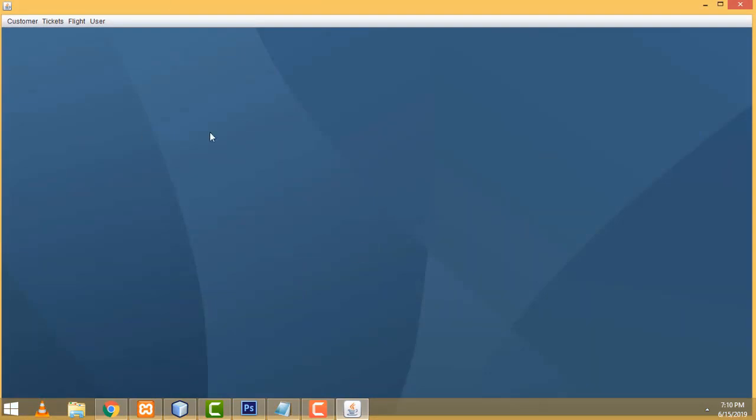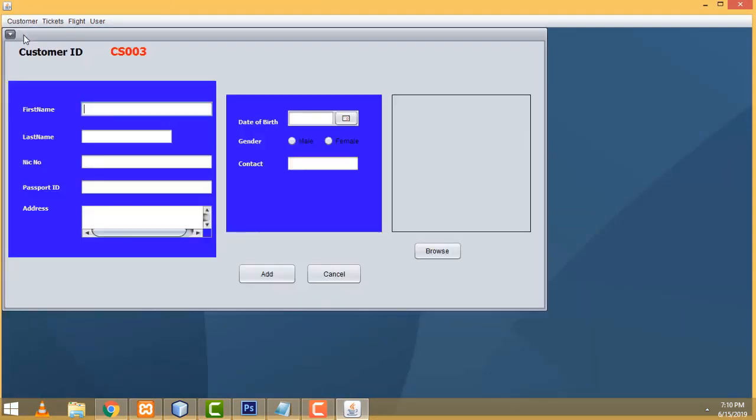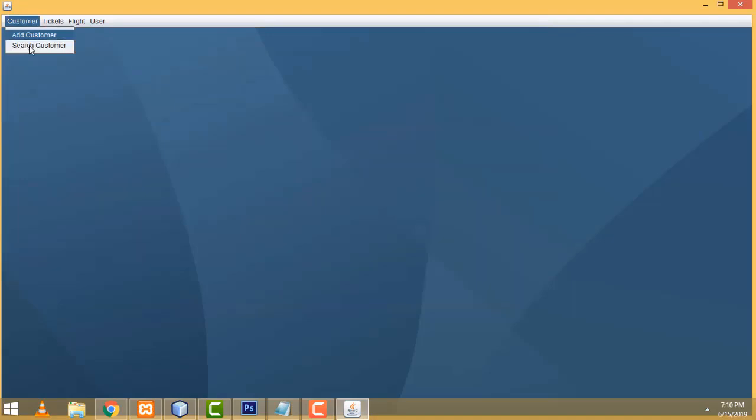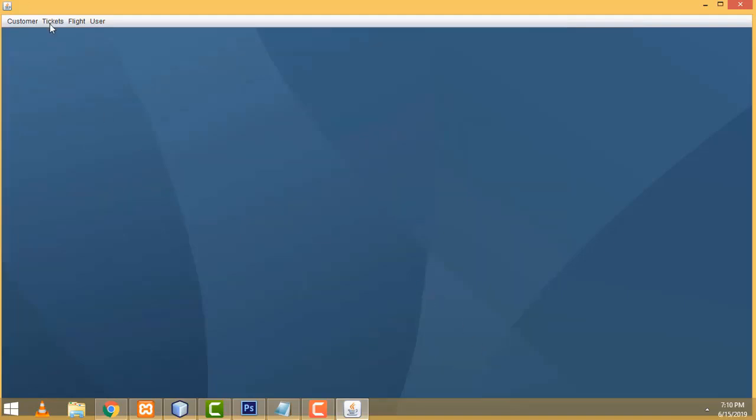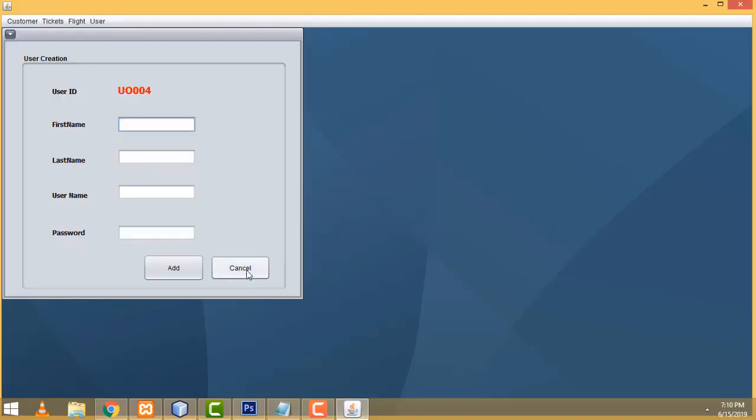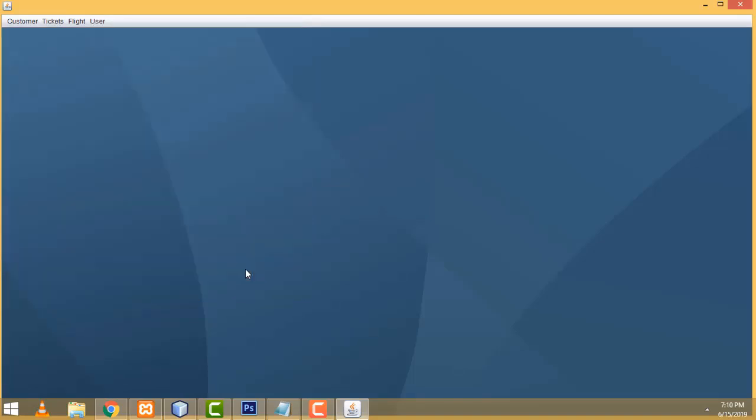You will be able to log in to the system. You will be here at customer. You will be able to add the customer, search customer, book ticket. All the stuff should be there in the system. Report and user creation, all the stuff will be available here. I hope you guys understood so far.